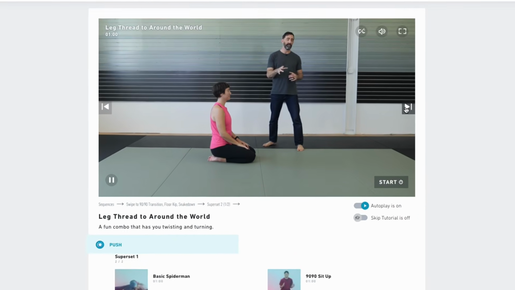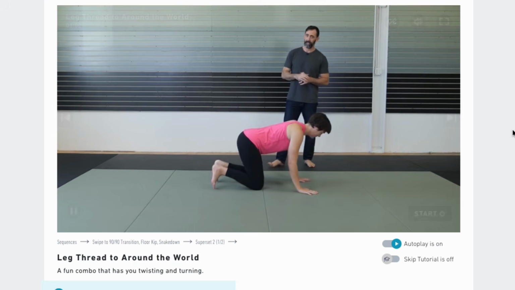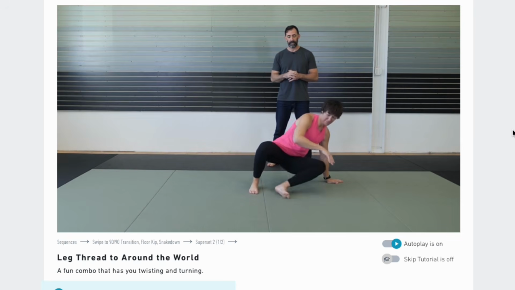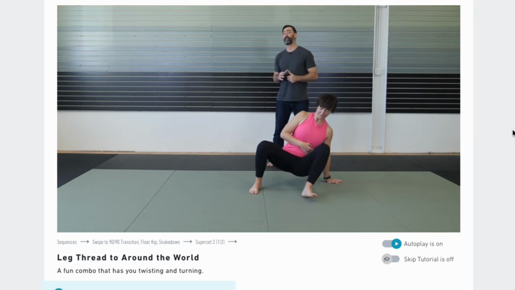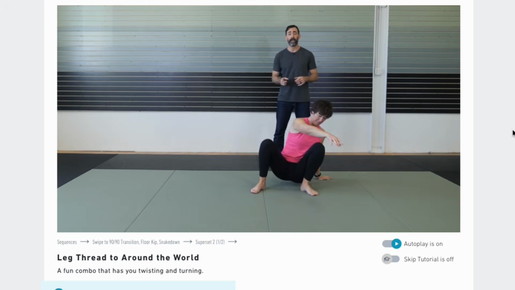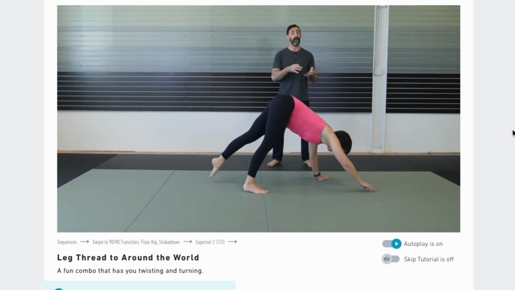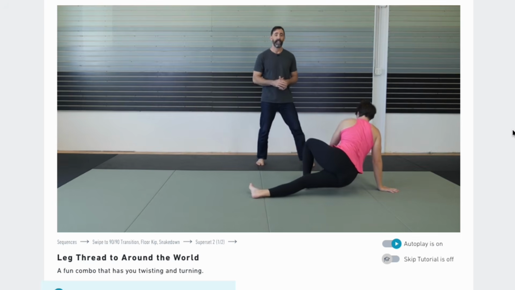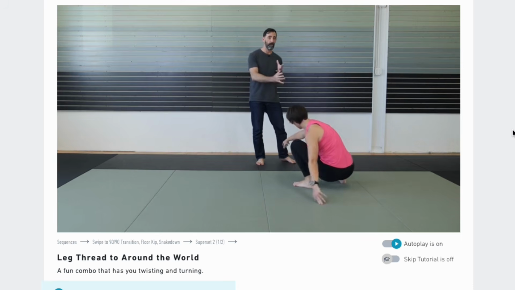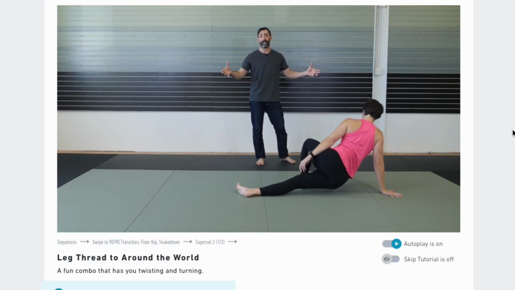This is the leg thread to the around the world. Now, Rose is going to start off in an A-frame. She's going to twist to thread the leg, and then bring that foot back so that she can perform an around the world. Continue with this, bringing the hand behind. She can pull that leg back through, and then she can go to the opposite side. Threading the leg, pulling the foot back into the squat so she can perform the around the world, pulling that back through, and you're at the beginning again.